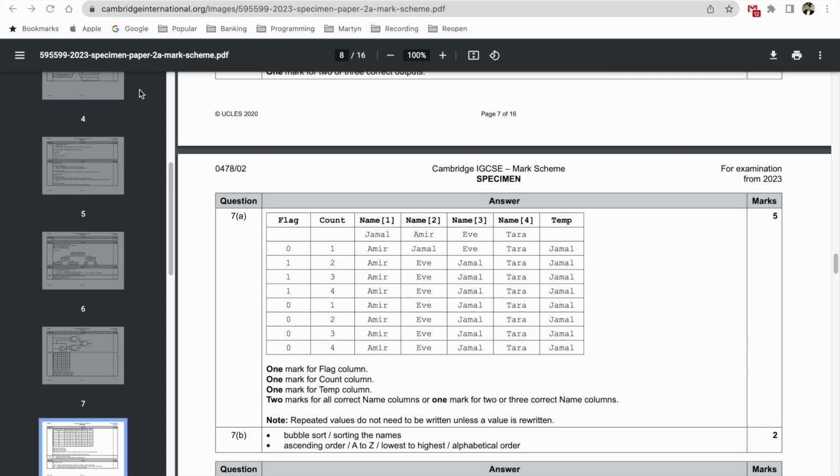2 marks for all correct name columns, or 1 mark for 2 or 3 correct name columns. Now, arguably, I may have lost marks there because I've left blanks, but then there's this last one here at the bottom. Note, repeated values do not need to be written unless a value is rewritten. Okay, so that's probably a good rule of thumb in general.